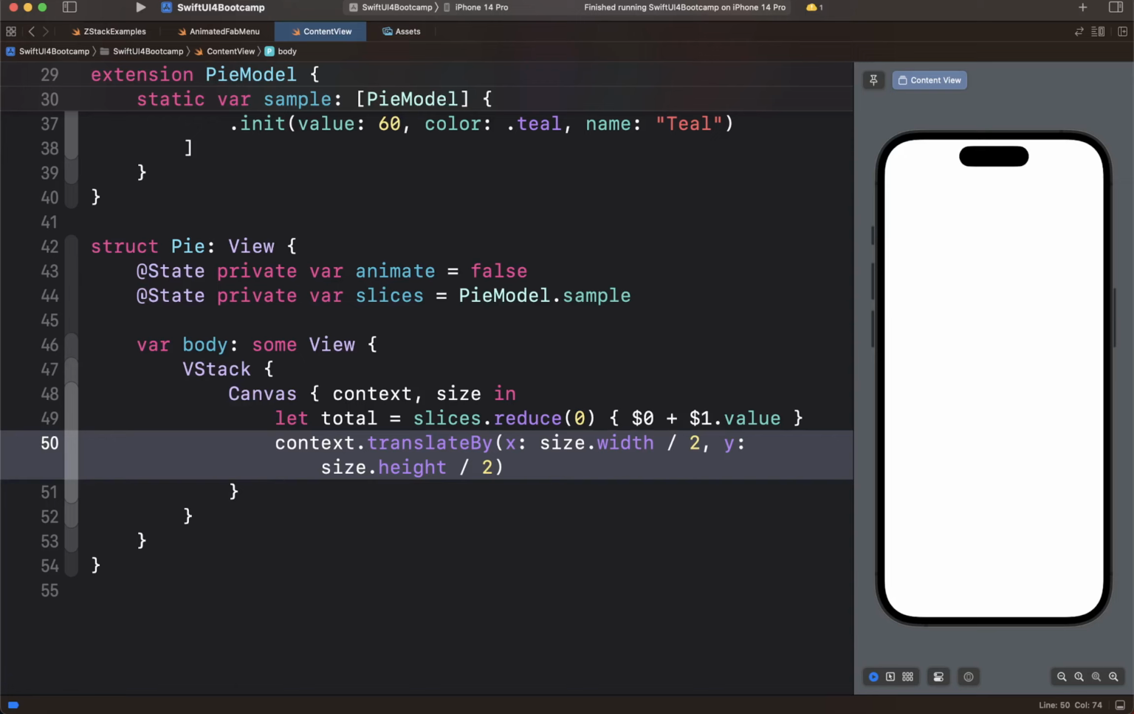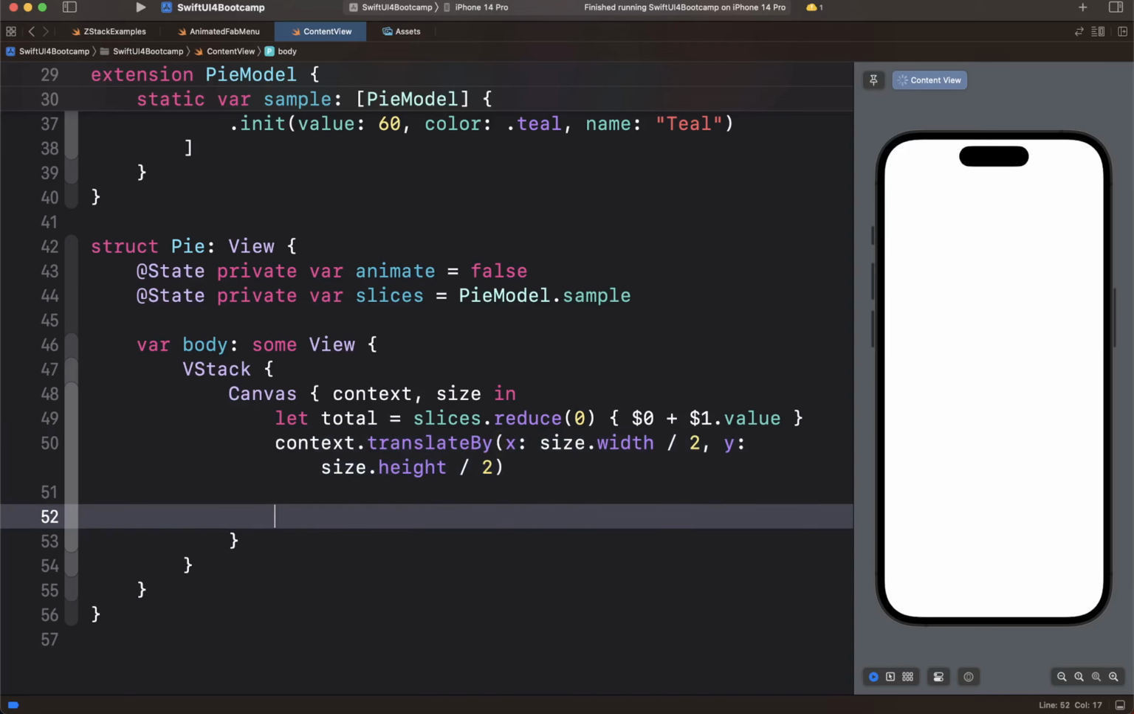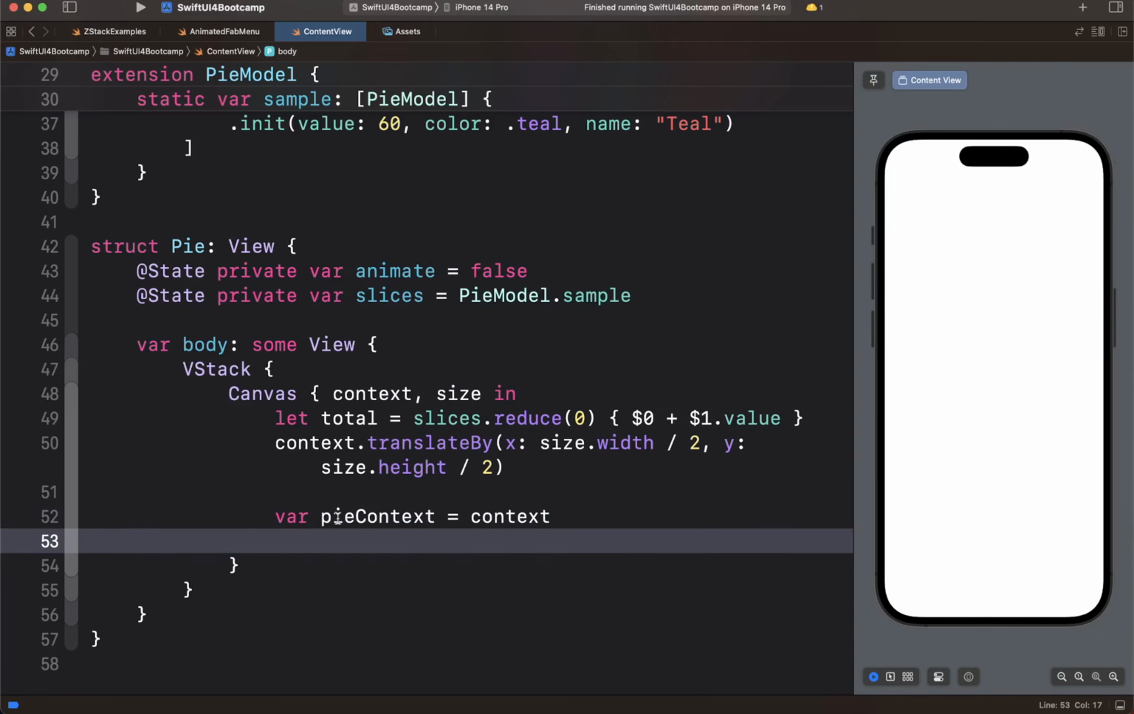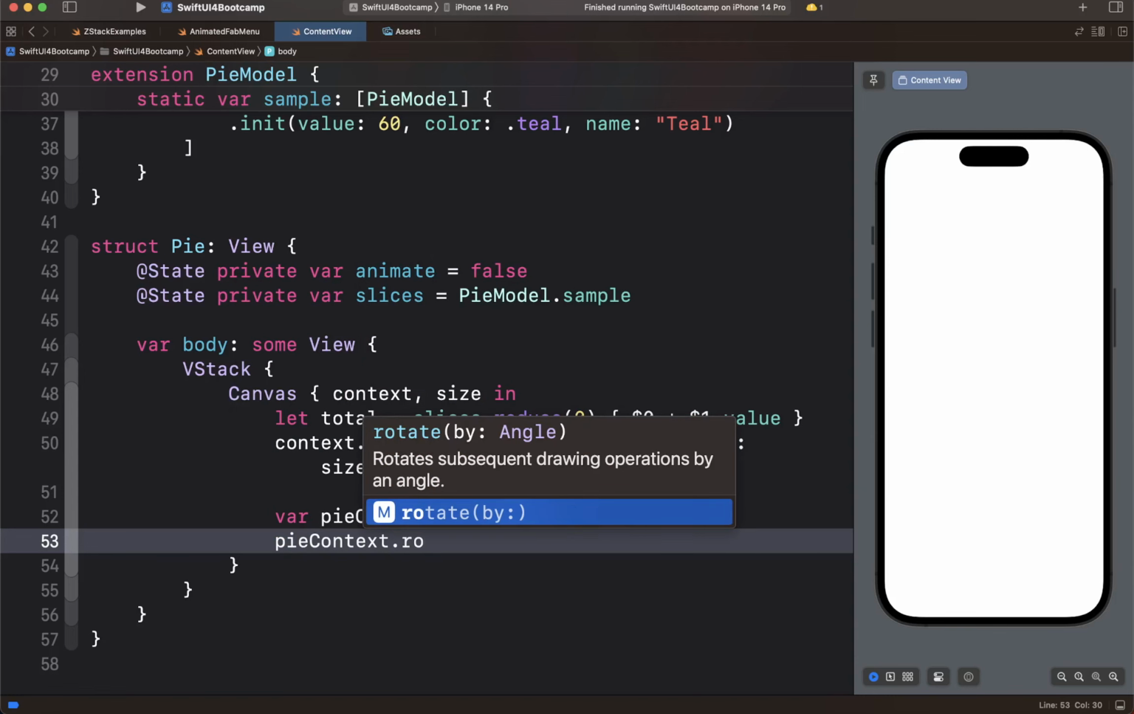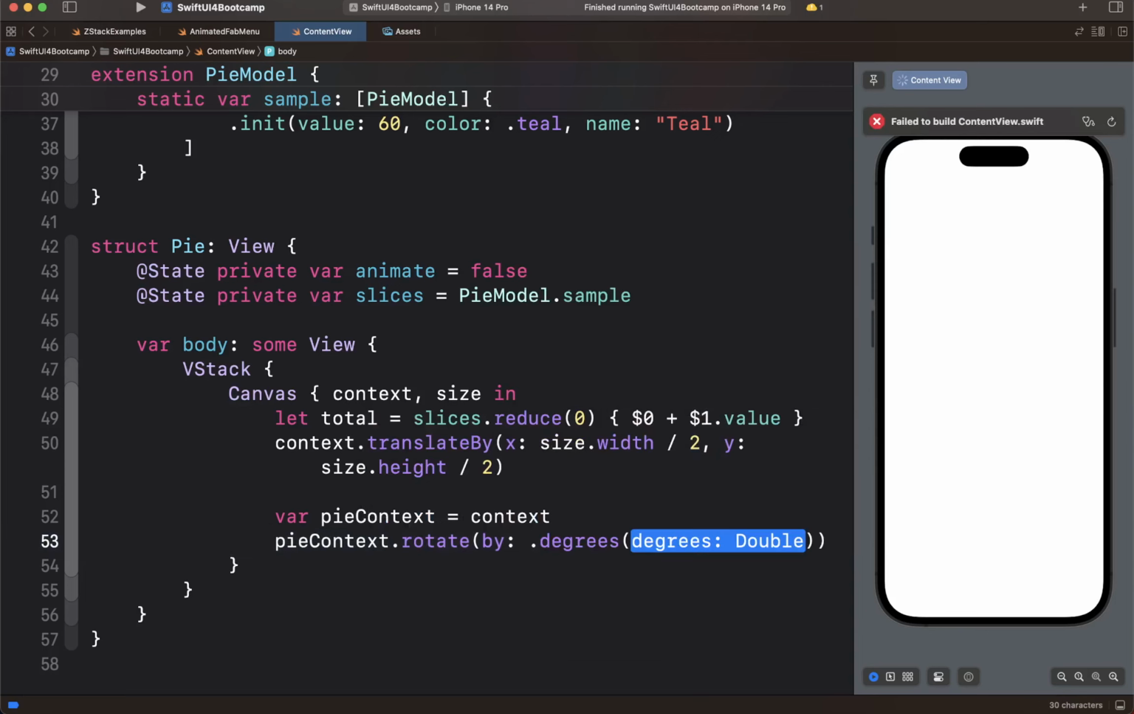Okay, now circle drawing starts horizontally, so let's move it vertically by rotating the context by 90 degrees. So we're going to first create a pie context, and cache the current context into pie context, and we're going to say take pie context and rotate that by a degree of 90.